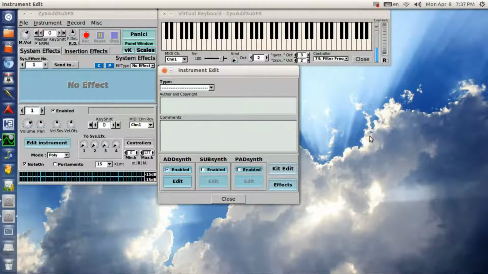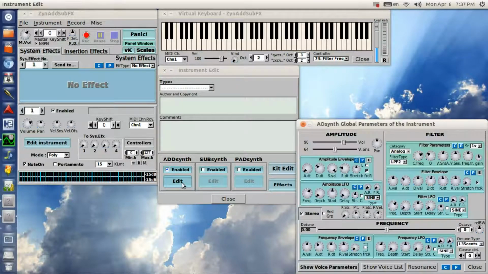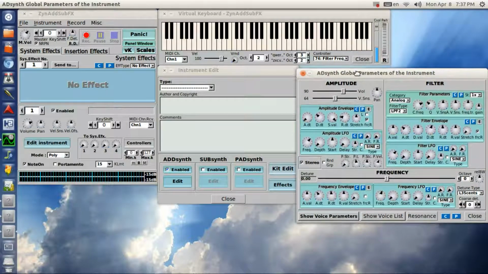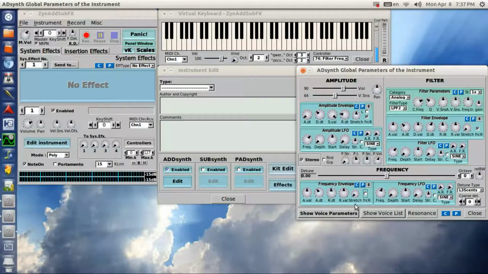ZynAddSubFX is a collection of three kinds of synthesizers: an additive synthesizer, a subtractive synthesizer, and a pad synthesizer. We're going to focus on the additive synthesizer. In the Add Synth main window, we find all the common modules and parameters of a regular additive synthesizer, like amplitude, filter, and frequency modules, and all the parameters we can tweak for each one of them: envelopes and LFOs.